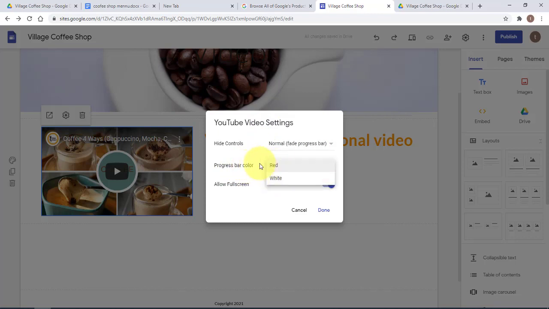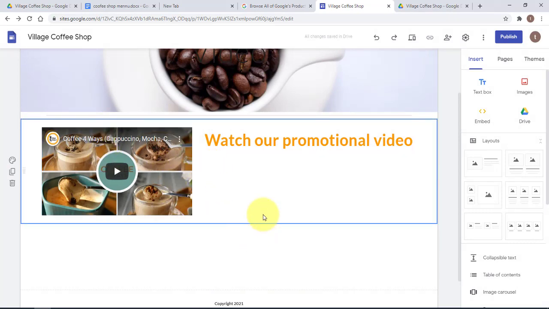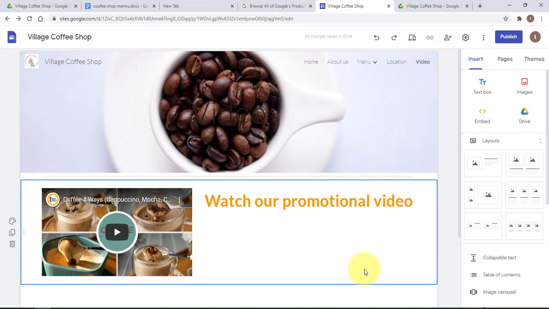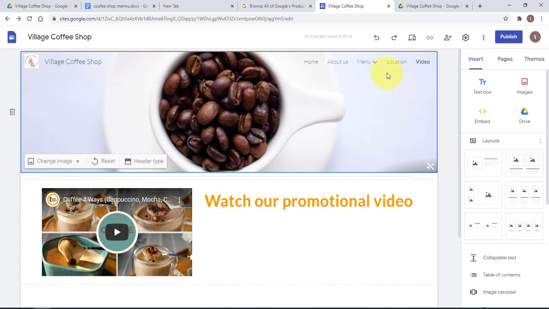Progress bar, you want to keep it red or white, and if you want to allow full screen, it's on, but if not, you can turn that off so it only plays in the web page. Click done. So that's how you embed a YouTube video in your Google Sites web page. Now I want to remove this text box that was created.